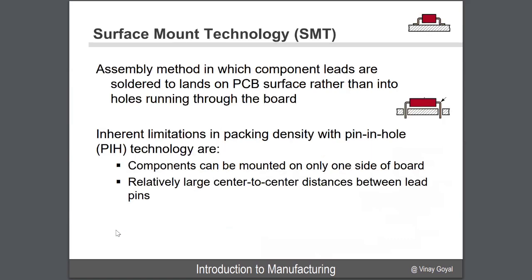So now we go to surface mount technology. That's an assembly method where you're going to mount components on the surface, an approach that's going to be used in cases where there are limitations with pin-in-hole approaches. So this works if you can only apply components on one side of the board and you have relatively large center-to-center distances between the lead pins. So that's where that's useful.